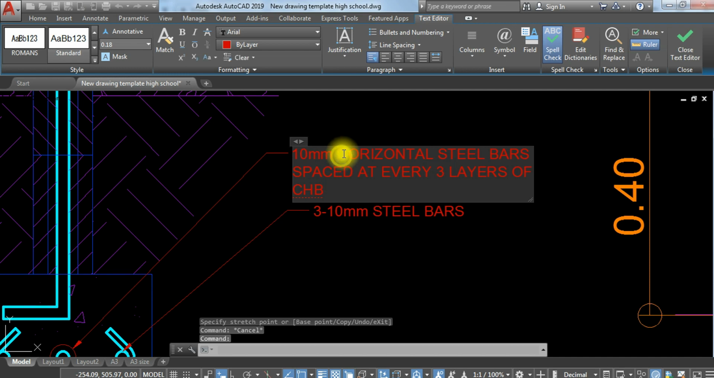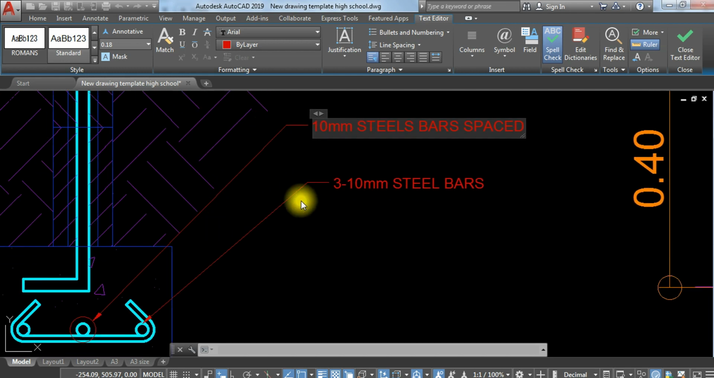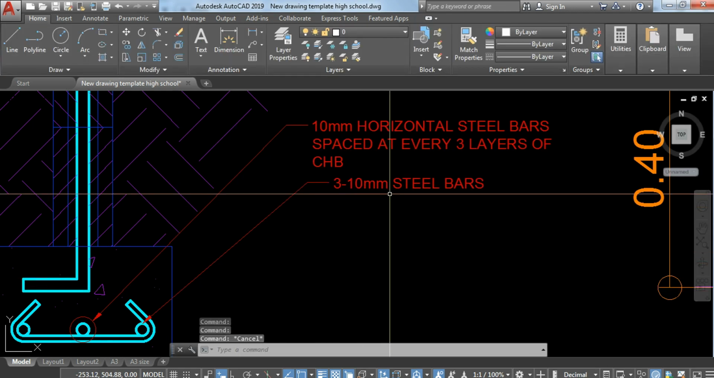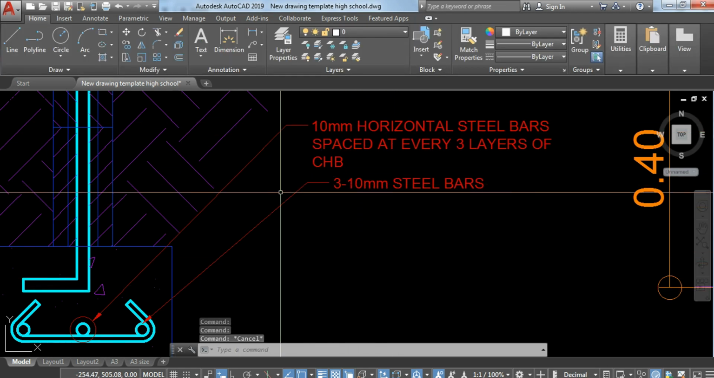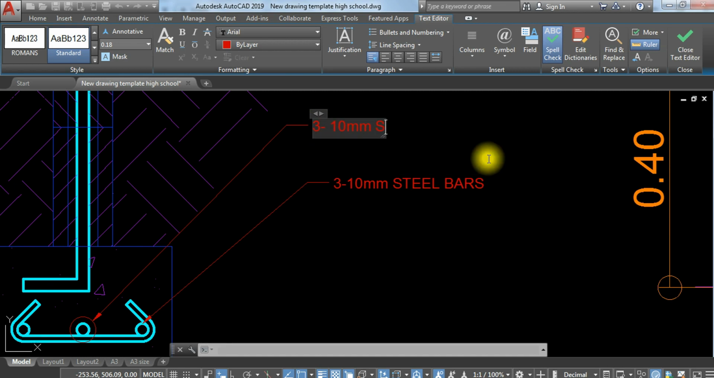10mm horizontal steel bar. Then okay, let's change this one. 10mm steel bars. Steel bars spaced. We will change this one. Sorry, mali pala. No. This one is 3 of 10. Okay, so let's change this one. 3 of 10 steel bars.